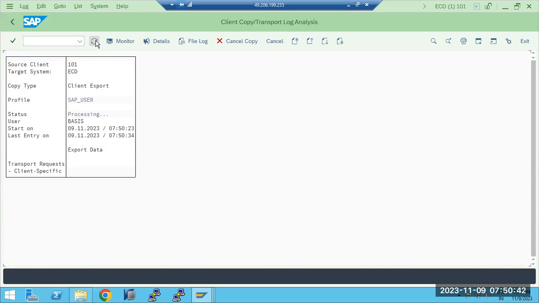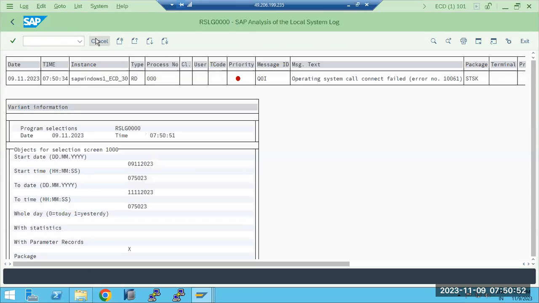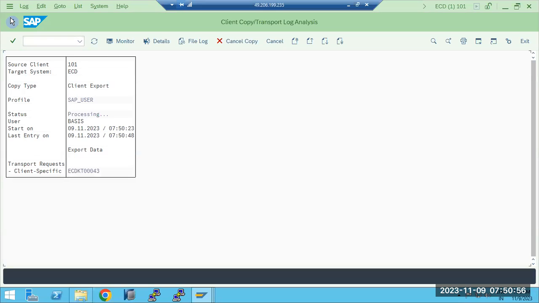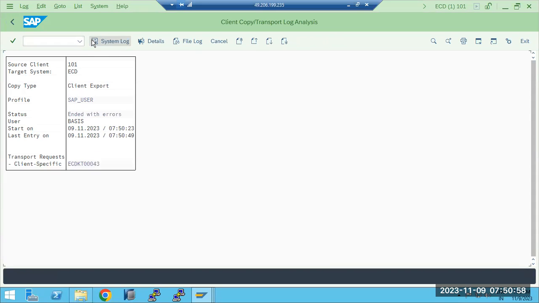Target means whichever system we logged in to; we have to give the target system. Already we are just exporting from the same system. We can give it here, so a different system also we can give it here. Same system or different system, we can give it here.